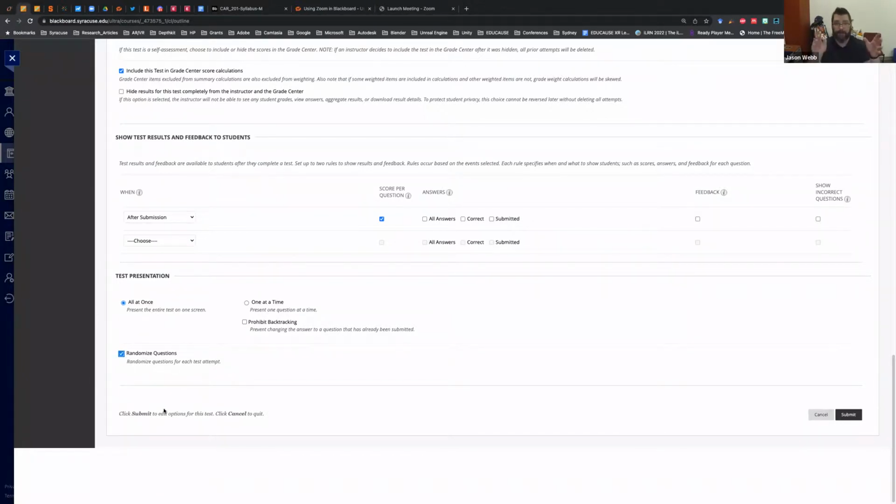So no matter the fact that Sean and I are sitting next to each other in the classroom on this test, my question list is going to look different than his. And that deters me from looking over and looking at what do you get for question number 1. His question number 1 is going to be completely different than mine. So that's a neat feature.